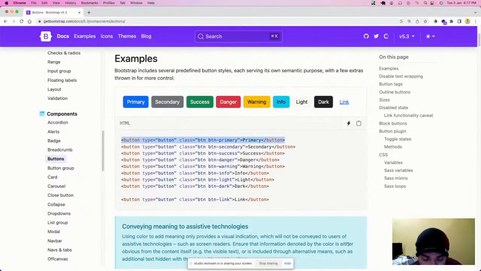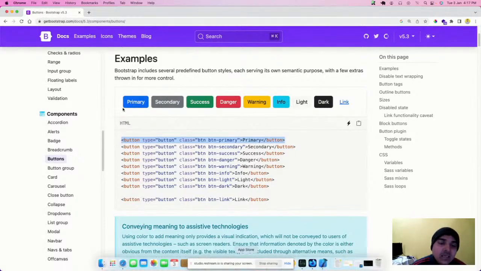We do not need to write any CSS, any inline CSS, internal CSS or external CSS, and we do not even need to link Bootstrap. So even with this single line of code, the output will be a simple button with the content as primary and the color of the button as blue. How does it happen? Because of button type button, class btn and btn dash primary, these two classes manage the entire show. Okay, so that is how it works.